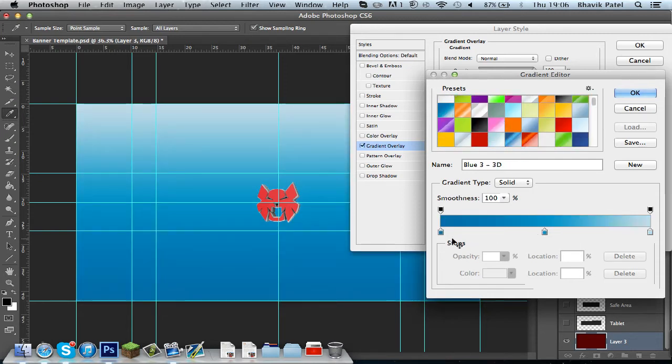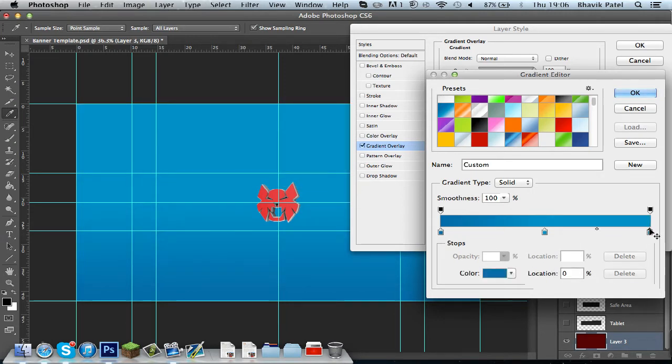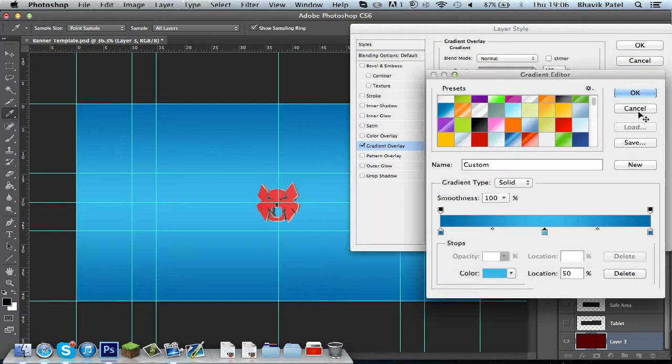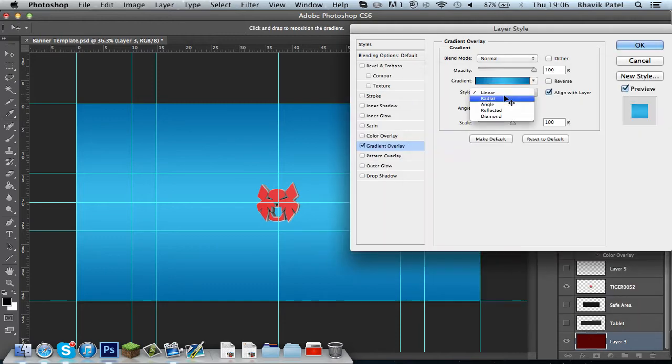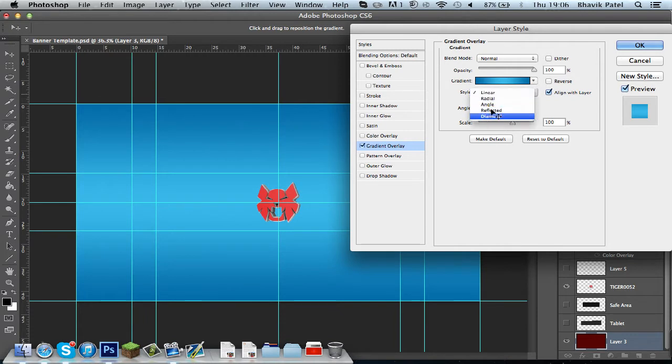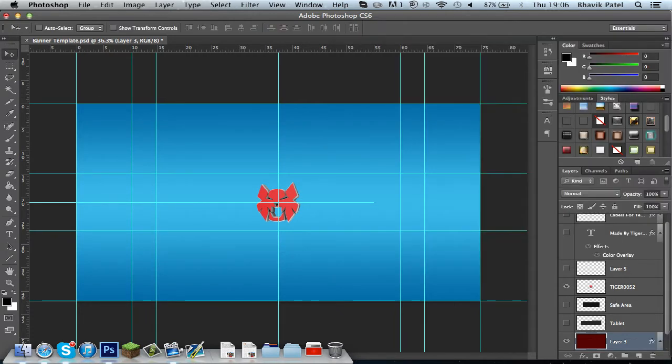Okay, let's do this. So what I'm going to do is delete this, and then add this down there, and then just increase the brightness. Okay, I like that. So I'm just going to keep it linear. There are lots of different options on styles you can do, and I'm going to choose linear for now. I'm just going to get rid of my logo.